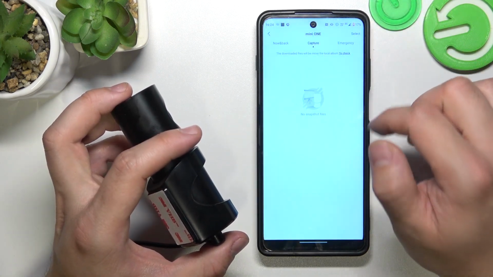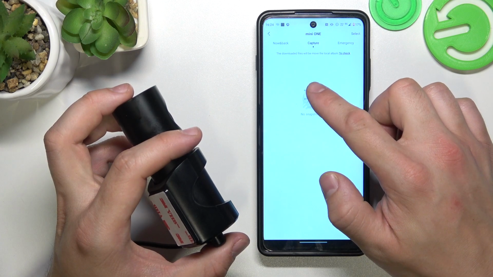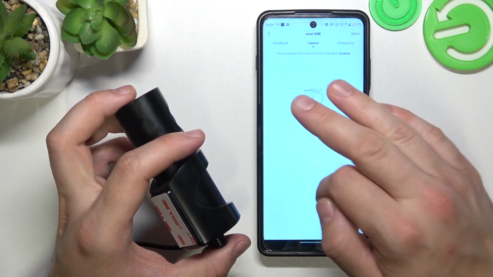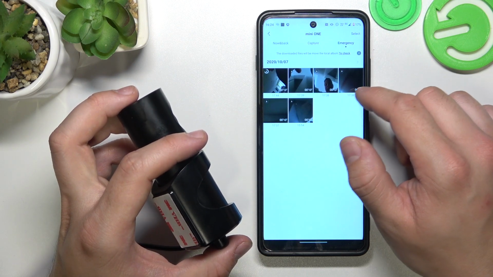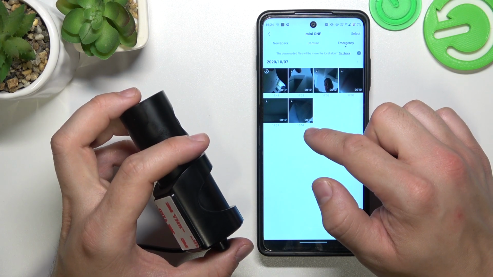If you go to Capture, right here you will find every file you have downloaded from Now and Back. In Emergency you will see emergency videos you've created.